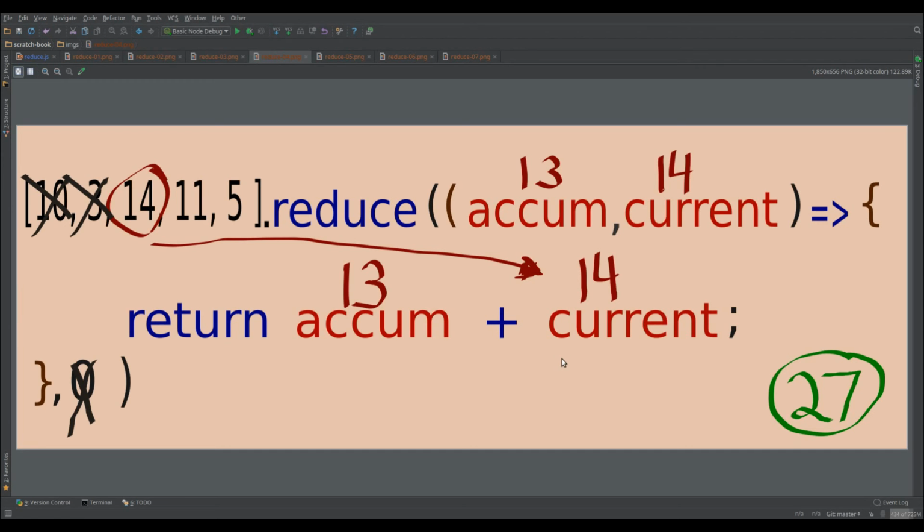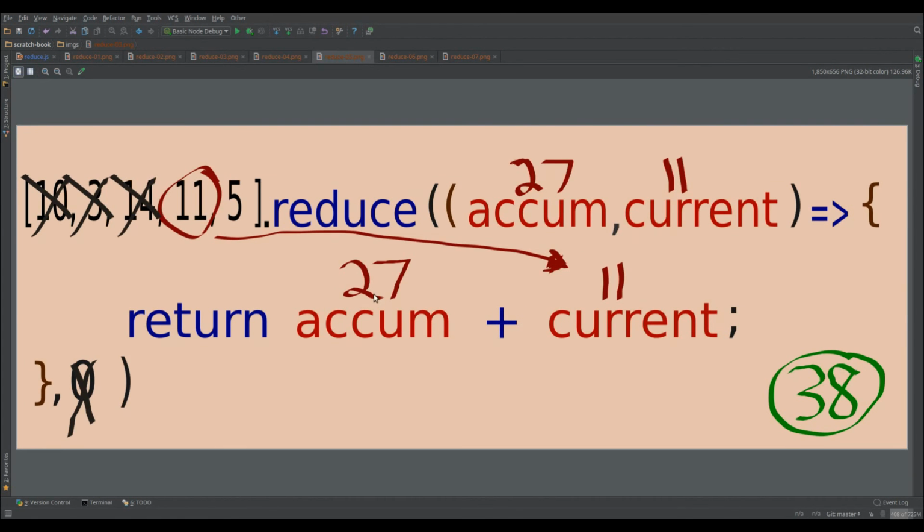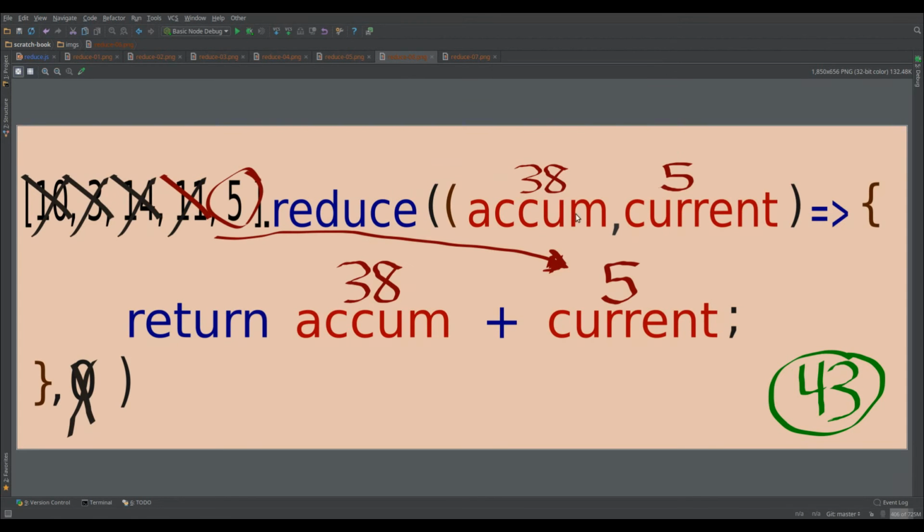So the next cycle of this function, it's going to pass 27 as the accumulator. 11 will be the current. So let's flip the slide. Boom. So here we are. 27 is the accumulator, 11 is the current. They go into the function. They get added. It's 38. It's returned. Reduce passes that value in as the accumulator to the next one. So the next one's going to be 38 and 5. So 5 is the last item of the array.